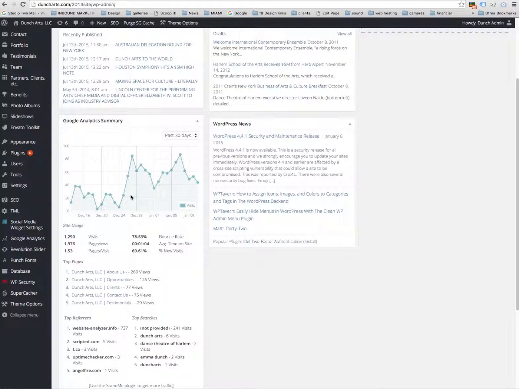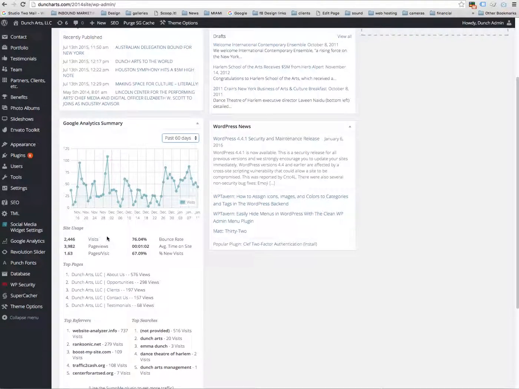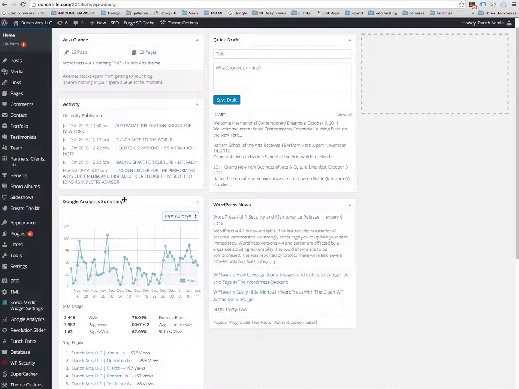Also, I put this Google Analytics plugin in place here. This gives you a quick view. You can set it to the period of time, past 30, past 60 days. It'll update and you can get a good idea of the stats without having to go to analytics, okay? These stats are pretty standard. Don't be freaked out by the bounce rate and the pages per visit. This is pretty much what website visitation looks like. We can talk about that another time.